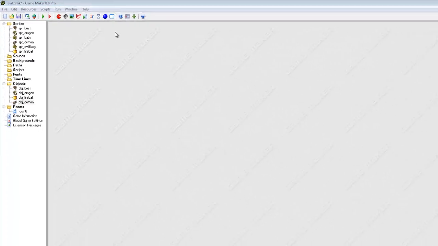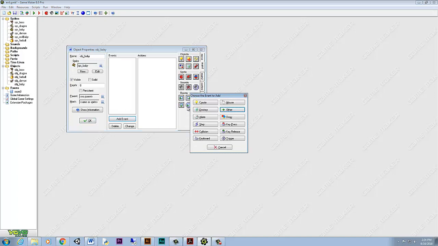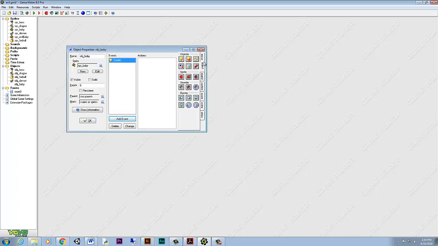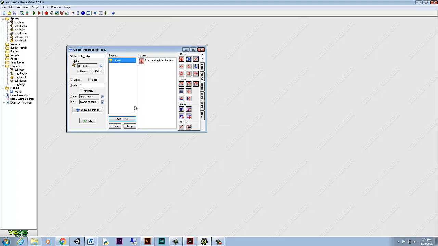Now we're going to work on the baby. So let's just get started by making the baby object, OBJ BABY. Oh, that's not a B. And let's set the sprite for the baby. Now the baby, you're going to lose points for shooting it with a fireball, but you're going to gain points to capture it. So let's start off with the baby by setting it in motion when it's created. So I'm going to add event, create, and when it's created, I'm going to move it to the left with a speed of 8, so it's going to come straight at us.